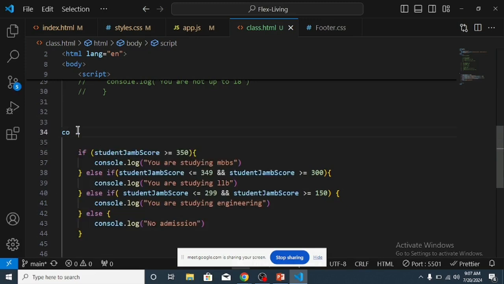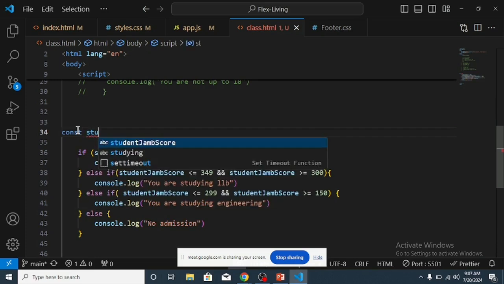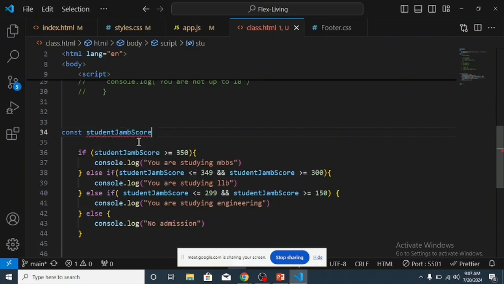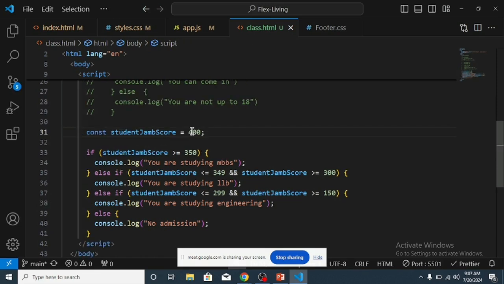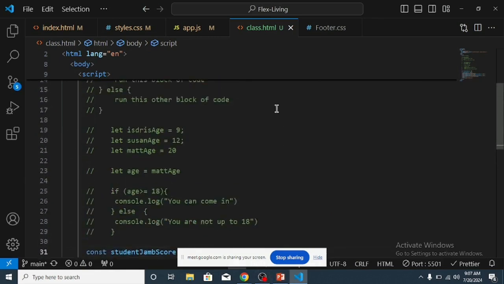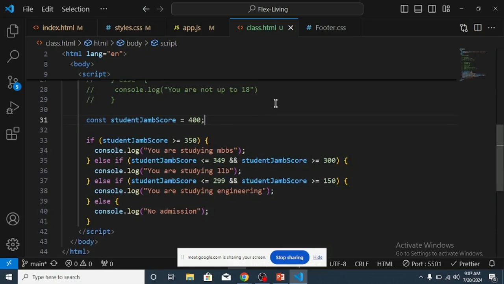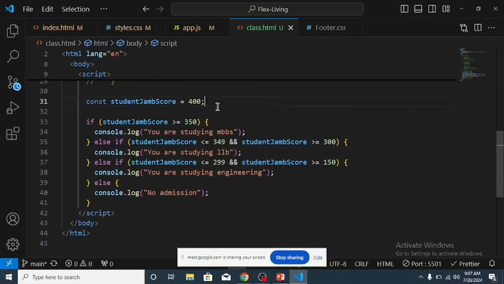Let's create a variable. const studentJamScore equals, first one, let's say 400. The student score is 400. So let's see what we have in our console. If the student score is 400, we are setting the student JAM score to 400. First person scored 400.